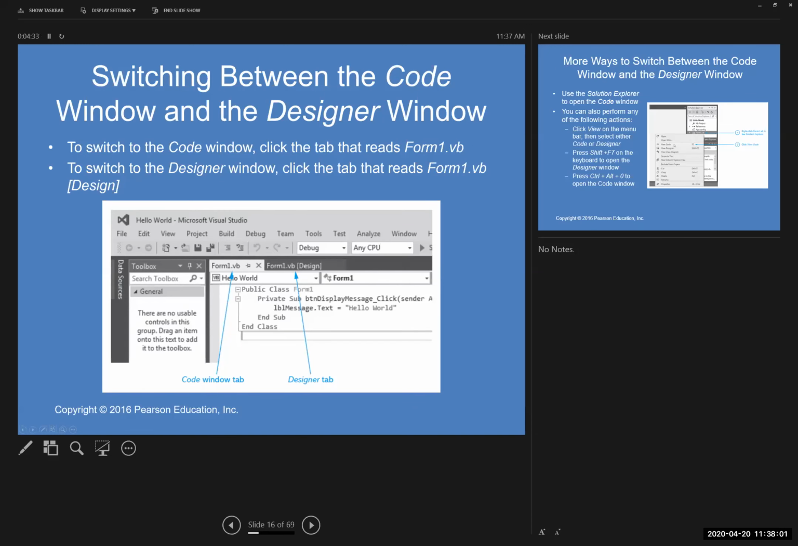Now, when you work on the code window, you're going to have two tabs. One is going to have the code window, which allows you to write your code. Another one is going to have the form, the GUI interface. You can switch between the two tabs by clicking on the right tab.